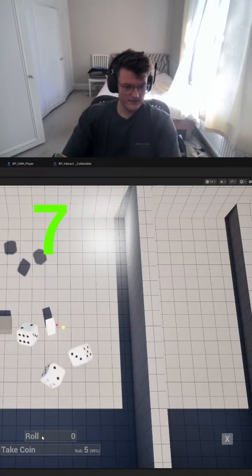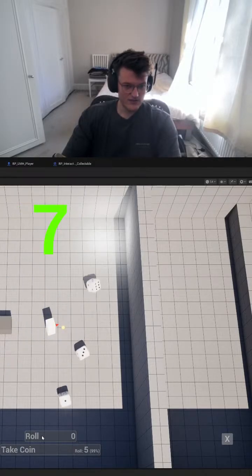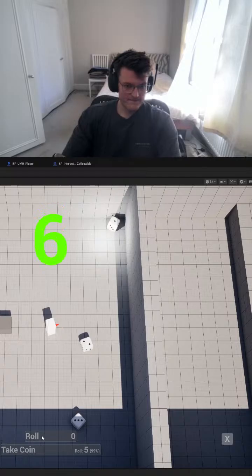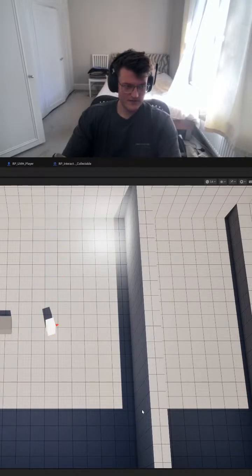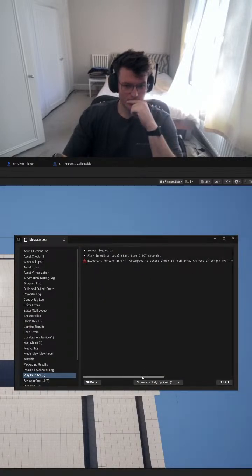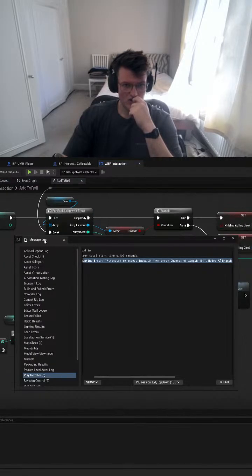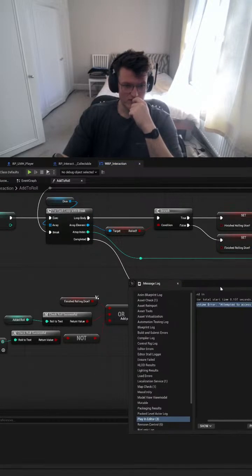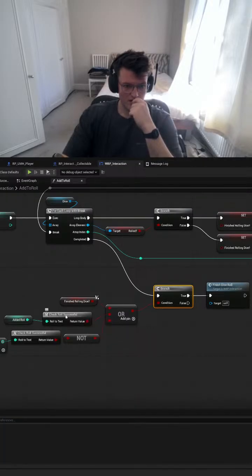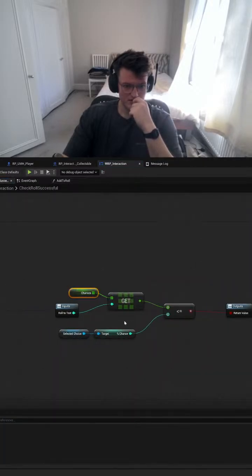Now we interact with this one. Let's check that adding more to the stack works. 6. Num is still 1. That didn't work. Attempted to access array index 24 from chances of length 19. This branch. Check roll successful. Chances. Roll to test.